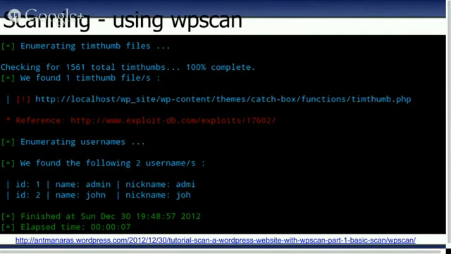Okay, this is WPScan. It's enumerating some sites. It's found the TimThumb. It's found a vulnerability with the TimThumb function. It's giving you a reference to the exploit, and then it goes through and enumerates the usernames and gives them to you. So that's really good if you can find a WordPress site, or if you're up against a WordPress site.